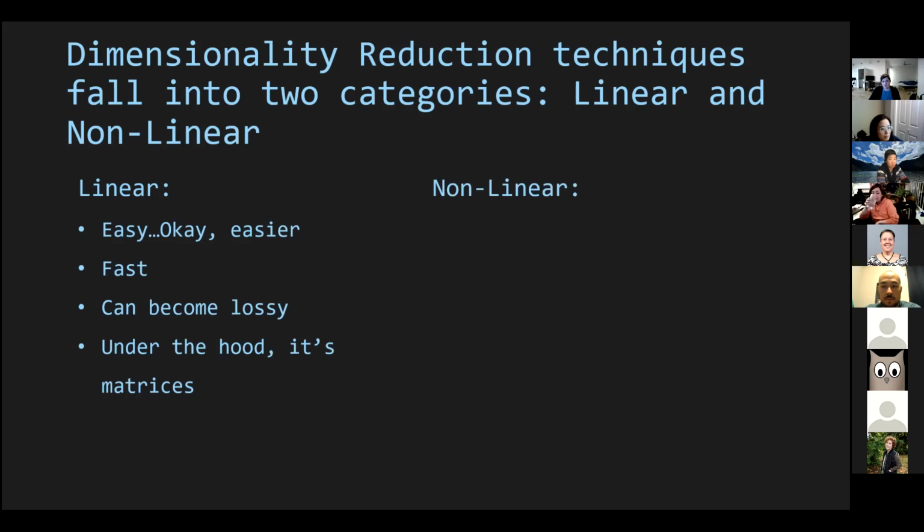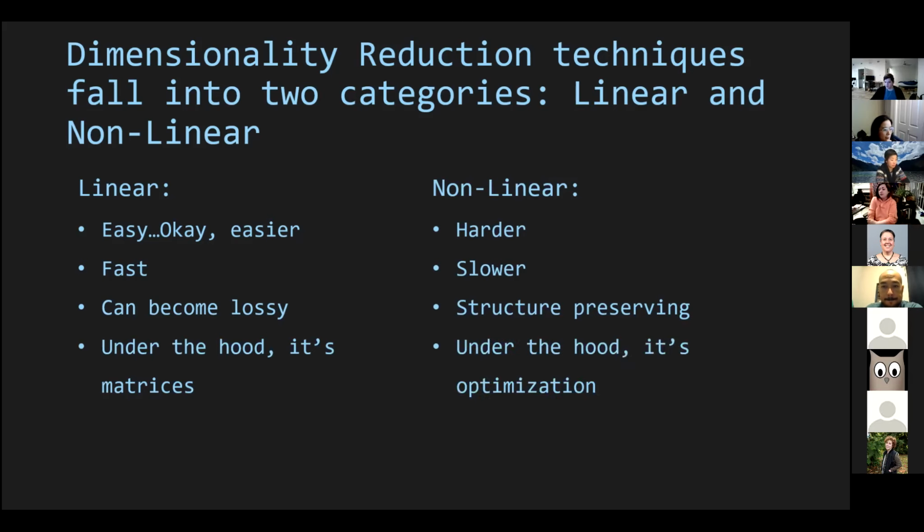As for nonlinear techniques, they're harder. Both the theory and computation is much more complex, takes more time, but they typically aim to preserve more structure. It depends on what algorithm you're actually using, what aspects of that structure they preserve best. But under the hood, they're mainly some sort of optimization problem. How do we take this lower dimensional layout and more closely mimic that bit we want to preserve to what's present in the higher dimensional data?